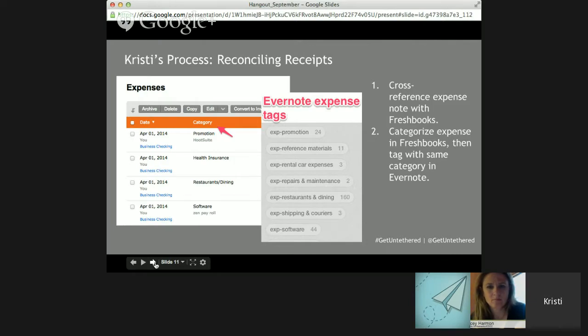Things from the business checking account are auto-loaded into FreshBooks. If I've paid cash for something or maybe used a personal credit card because that's what I had with me, Lillian would add that into FreshBooks. She then categorizes it in FreshBooks with the categories that we have agreed upon. And in Evernote, she then tags that item with that same category.